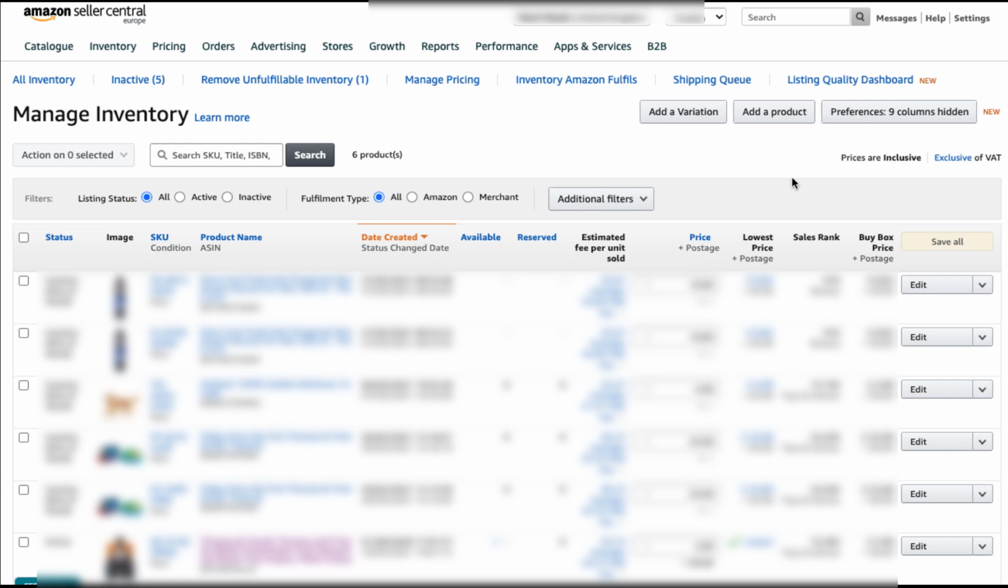Any item can become unfulfillable in different circumstances, and most often this happens when a customer returns an item to you and Amazon decides that it is unfulfillable.